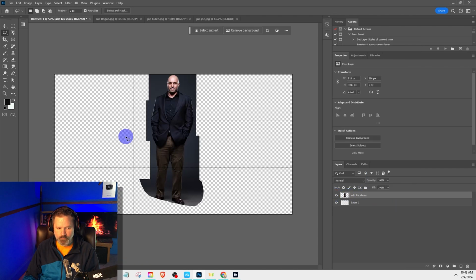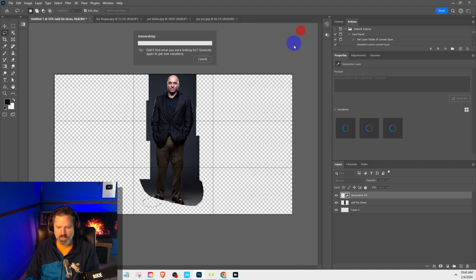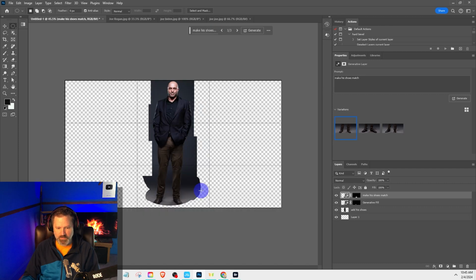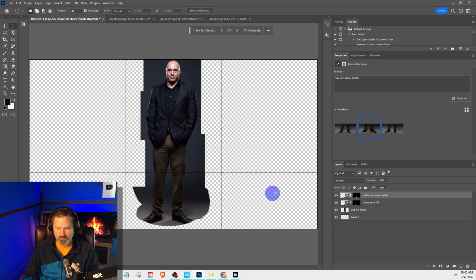It's all one. Let's do lasso tool and generative fill. Generate. Let's do lasso around the other one. Make the shoe match the other shoe. No. Control Z twice. Deselect. Let's do elliptical marquee tool. Highlight the shoes. Make his shoes match. It just keeps making him taller and taller. Why doesn't it finish the shoes?